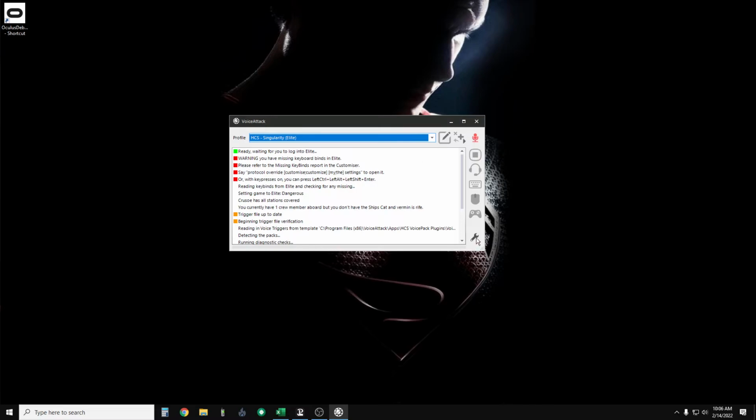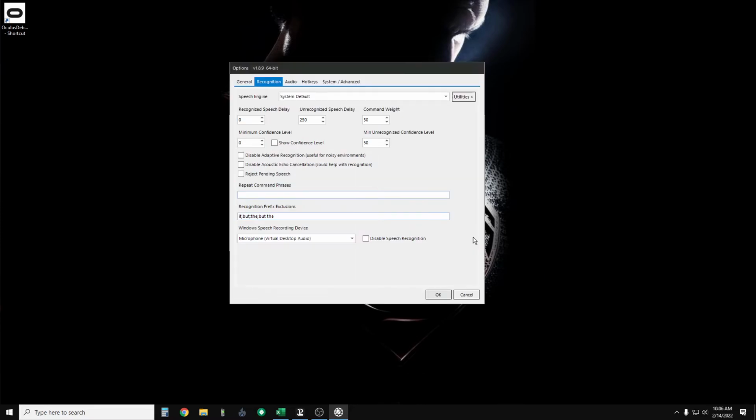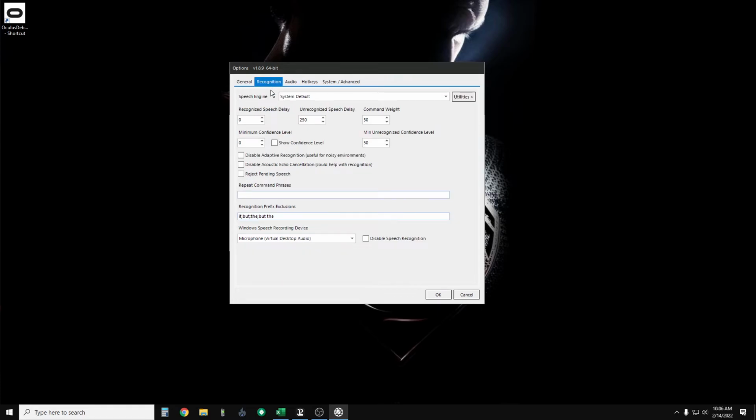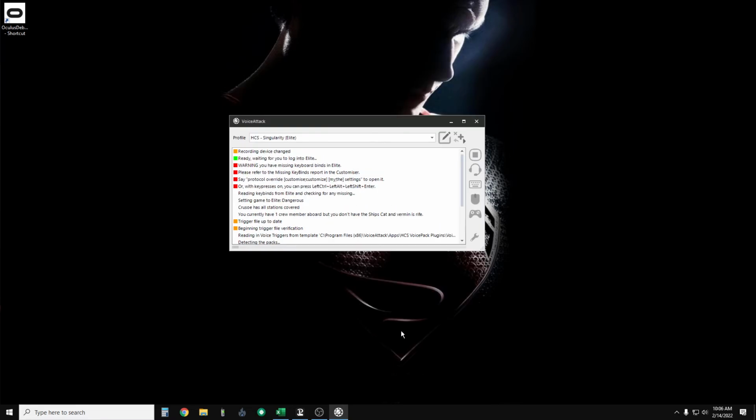So what I ended up doing was I clicked a little wrench. And in the tutorials, they tell you to make sure that you have all your microphone and everything set to default. That's all gravy and everything is all good with it. But if you come over to the recognitions tab, down here to Windows Speech Recording Device, see, it's set to my virtual desktop. If I change this back to my microphone that I'm currently using and click OK, bam.